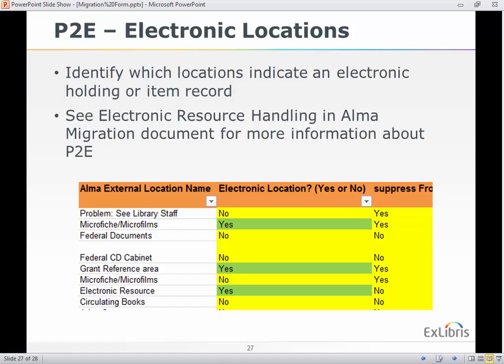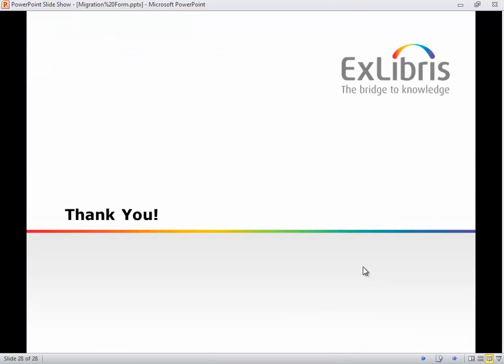Once again, as we've mentioned in the past, if your institution's data extract has different fields than the ones you saw in this presentation, please refer to your Ex-Libris consultant for any questions you may have regarding this. This brings us to the end of this presentation. In this session, we covered how to fill out the migration form and the use of the data validation tools. Thank you very much for viewing this session.